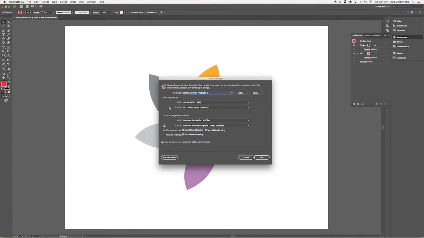So for instance, if I have a color setting set for RGB to be Adobe RGB 1998, and I have the CMYK setting set up to the US Web Coated SWOP v2, that means if I open up a file that conflicts with either one of these rules down here at the bottom, they will then help take care of that. So therefore, if I open up a document that has a different RGB profile embedded in it, this RGB rule says preserve the embedded profile. That means ignore Adobe RGB 1998 and go with the profile that's embedded in the file.